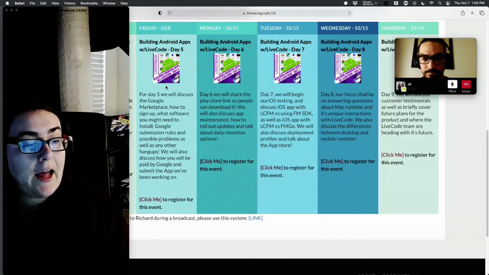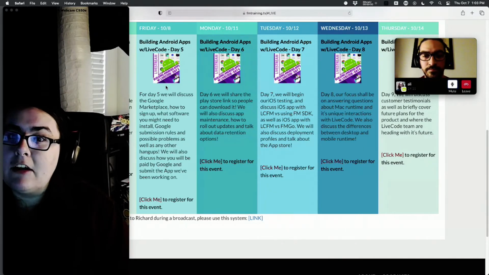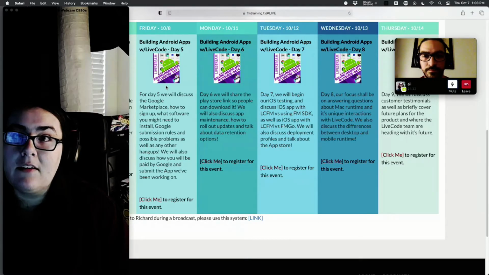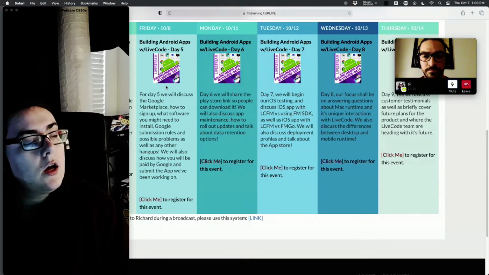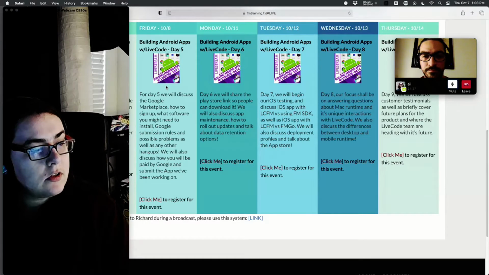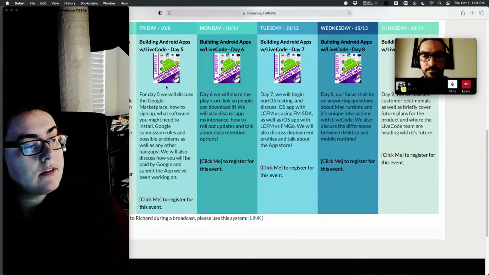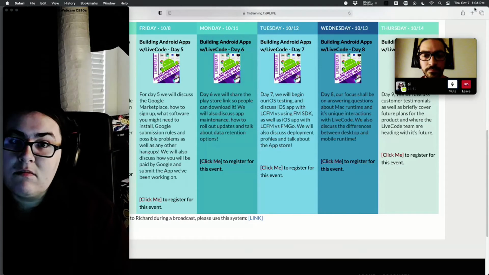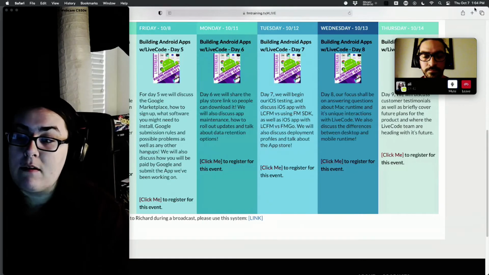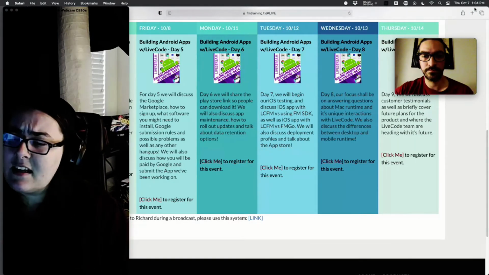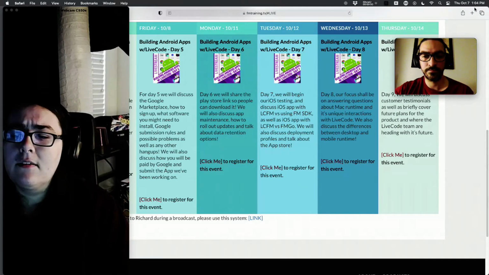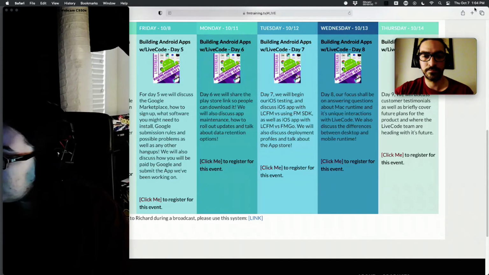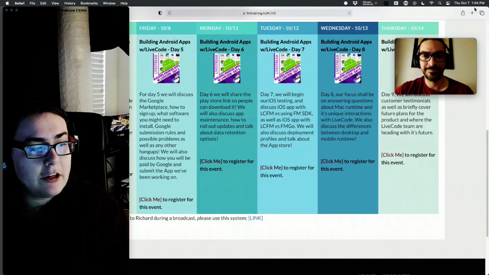Day 7 is going to be iOS, basically the advantages of LiveCode versus SDK and FMGo, which will be a very interesting conversation. Day 8 will focus on the Mac runtime. Day 9 will be customer testimonials and the future plans of LiveCode, which will be very exciting. And day 10 is an open Q&A, so that'll be very fun. I am very excited for it.